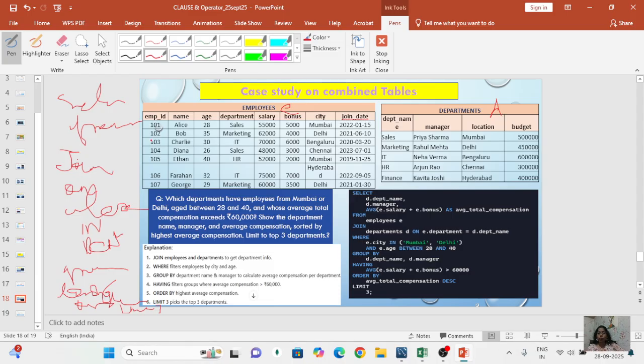So let's start. SELECT: what we want to show is the department name. Okay, department name, manager, and average compensation. So three things we need to display. So department name, where is the department name?